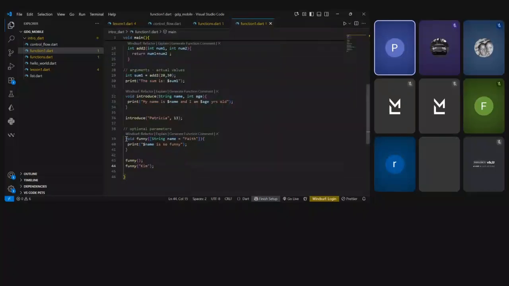So this is the way in which you give your code a default value, just in case you don't want to pass an argument when you're calling the function. So that's basically it. You should know that for optional parameters you use square brackets.